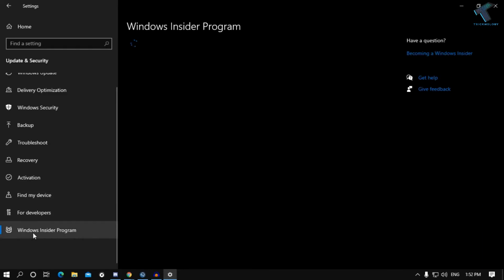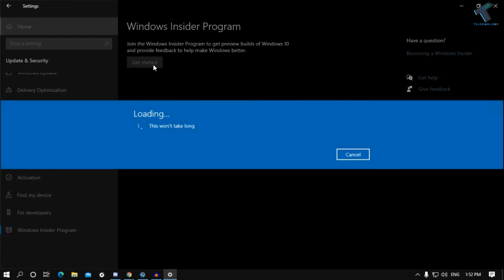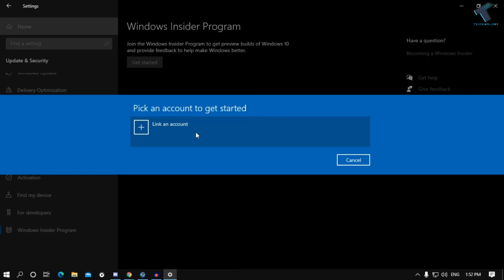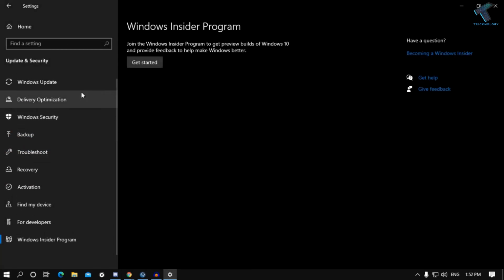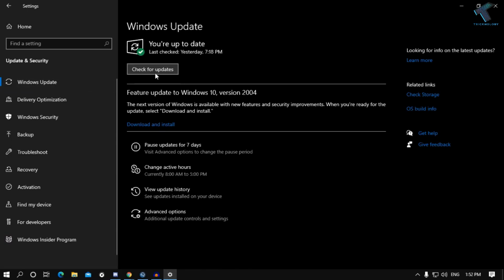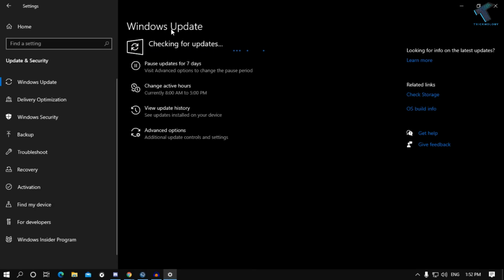For that you need to click on this Windows Insider Program, click on Get Started, and after that you have to link your Microsoft account here. So click on Link an account, and after that put your Outlook email and password, your Microsoft email ID and password. After that you have to click on Check for Windows updates, and then you will get the option to download and install Windows version 2004. So just click on download and install, and it will take some time to download and install.